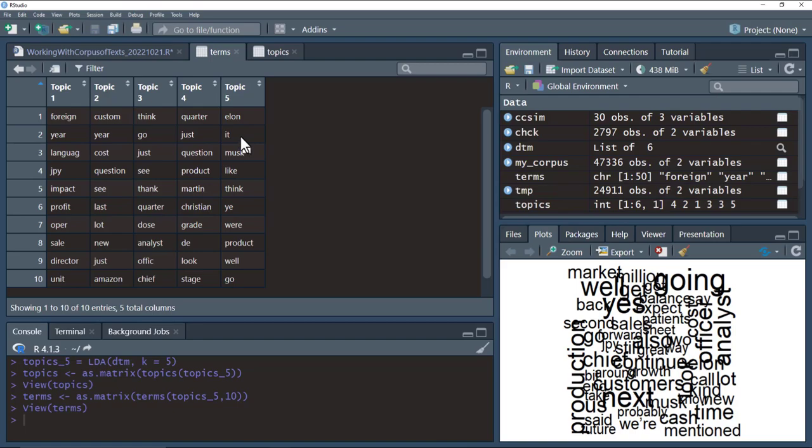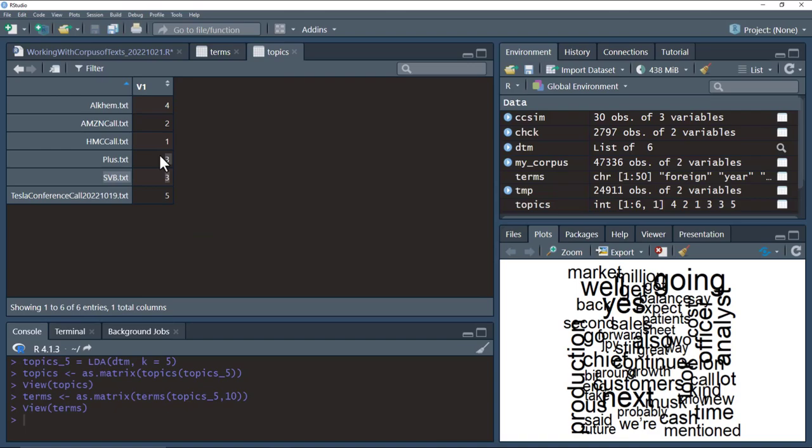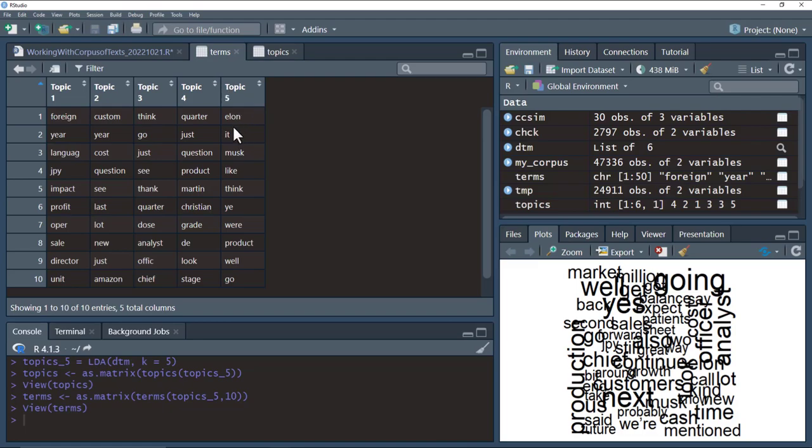So we've got each of these things. The fifth one is all Elon Musk. It doesn't tell you this is the topic, but it gives you words that it thinks are most related to that topic. So if we go back to what these topics are, it says, for example, the Tesla conference call, it's topic number 5. Well, that's the one with Elon in it.